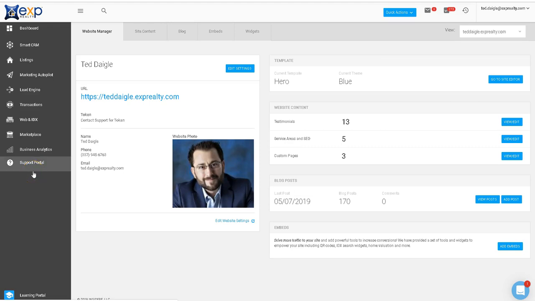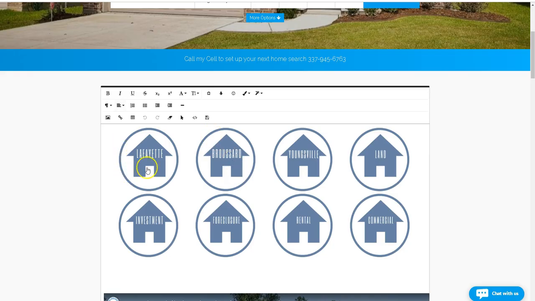How to edit your website. Go to web and IDX, click on go to site editor. This is your site editor right here.